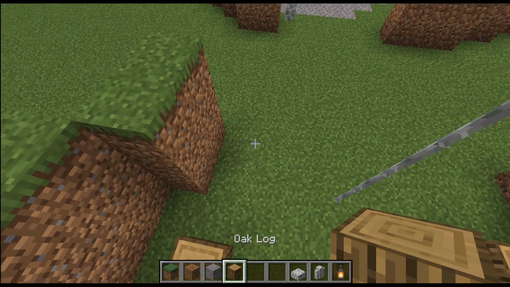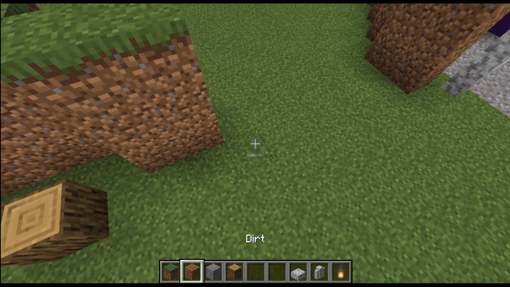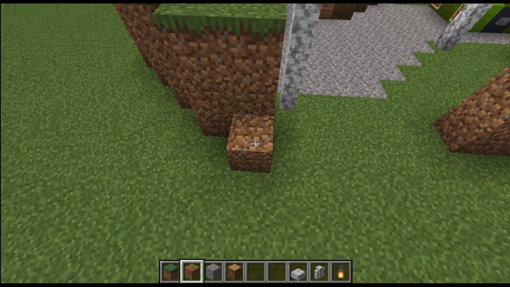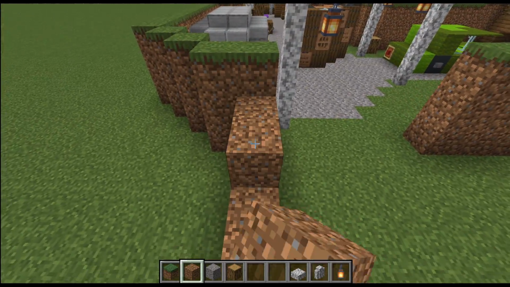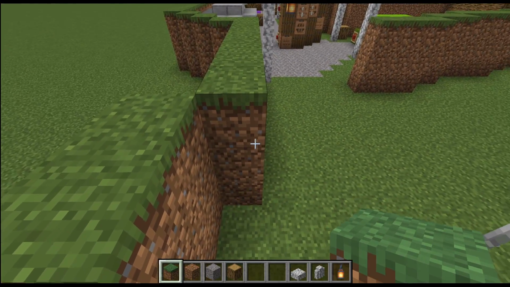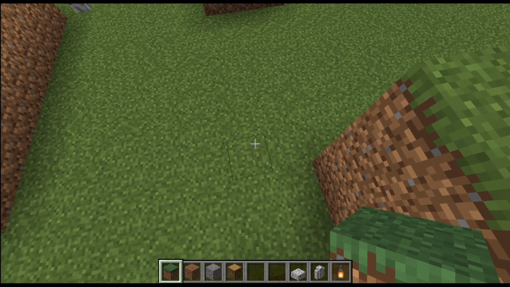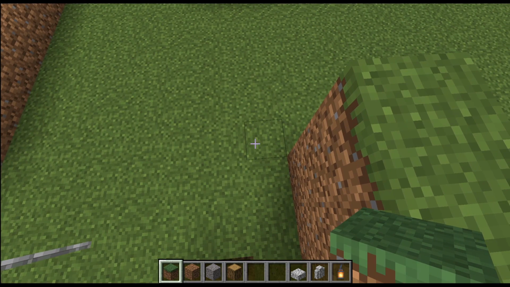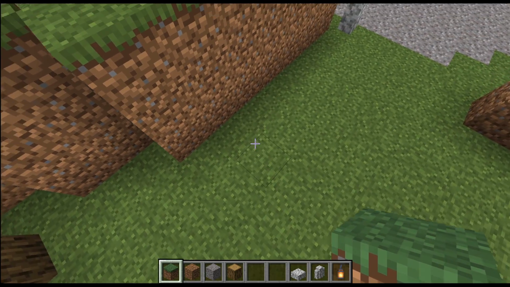And now we're going to continue. So do another diagonal here, and that's actually going to connect perfectly, just like that. Yeah. But this space isn't yet.